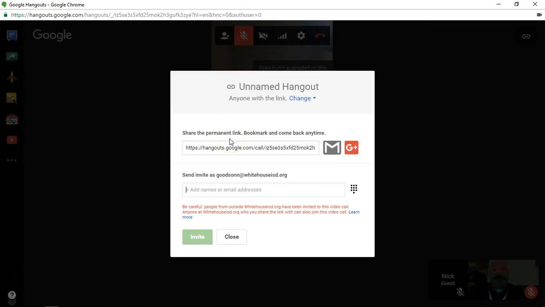Also, if you have a personal Gmail account, it's got all this built in. This is all a part of Google, and it's free to use, so you can use this to make long distance phone calls for free, video chat with family members across the country, all for free.